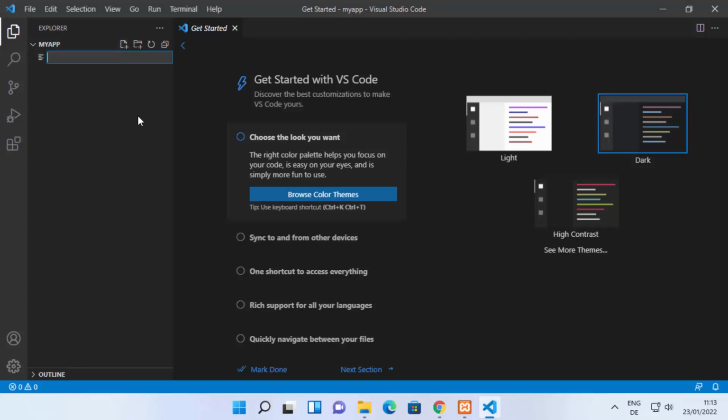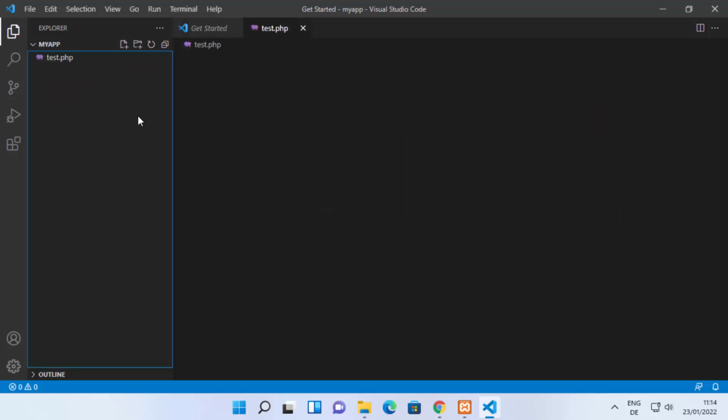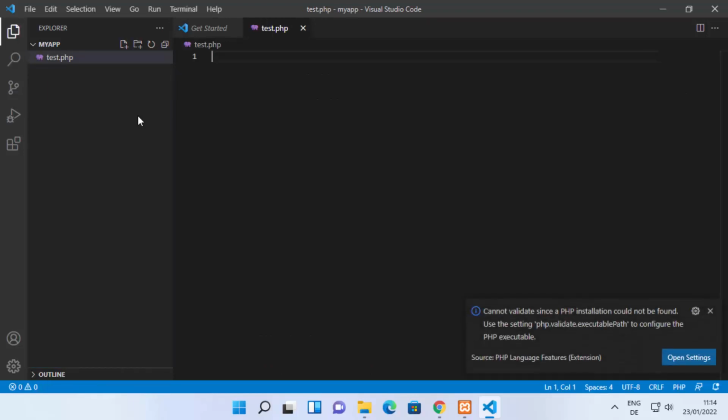So I'm going to name my PHP file as test.php here, okay, and then press enter. And at this point, Visual Studio Code is going to recognize that you want to write some PHP code, and you can see it says cannot validate since a PHP installation could not be found. Use the setting PHP path to configure this PHP executable, right? So for now, we are going to just close this window.